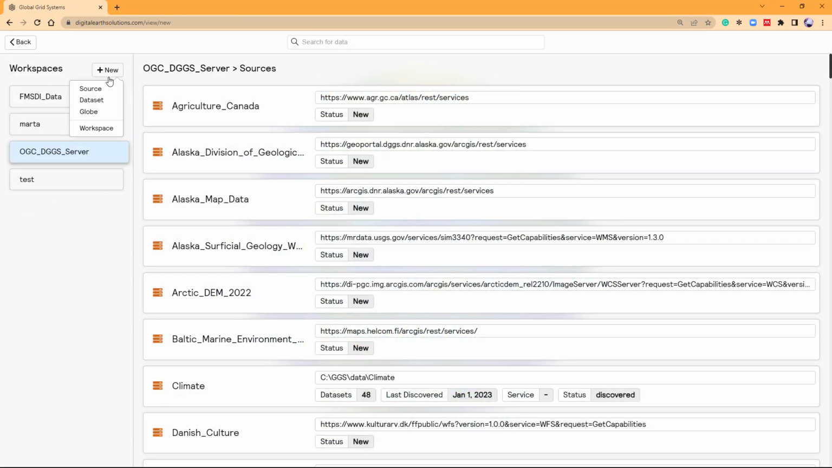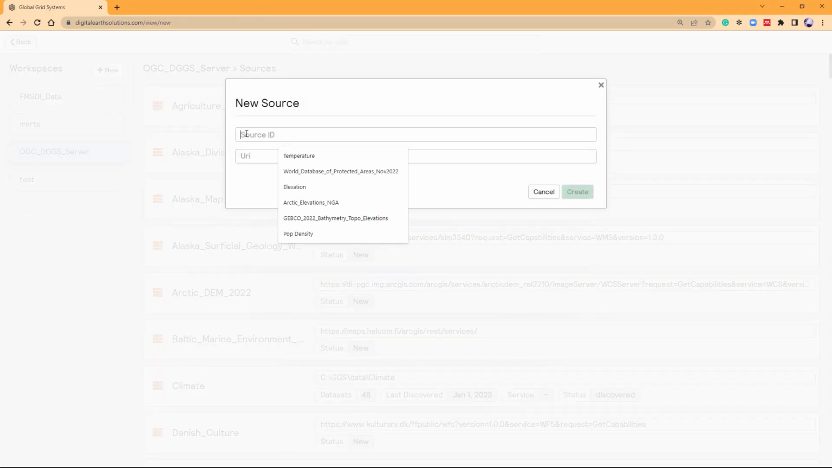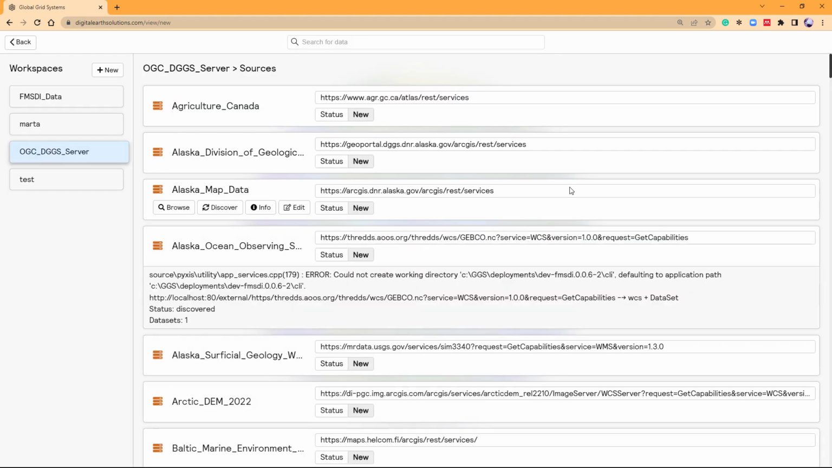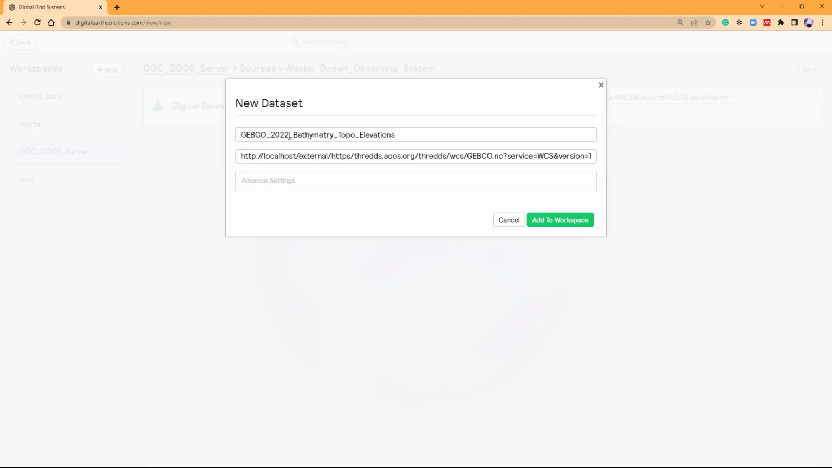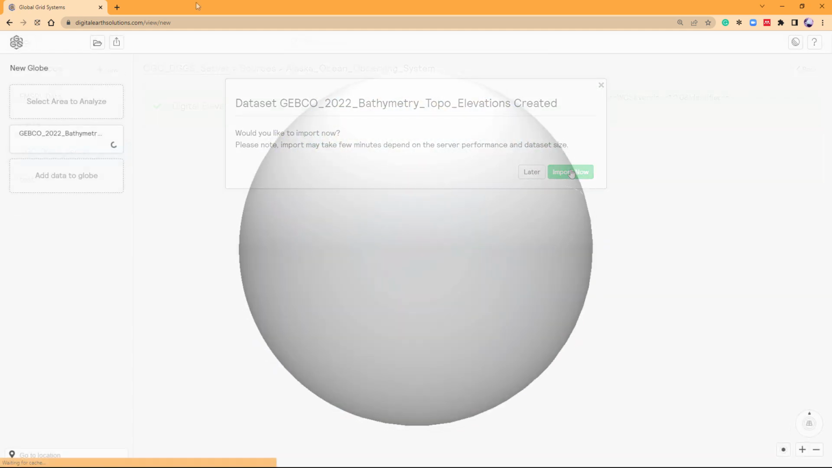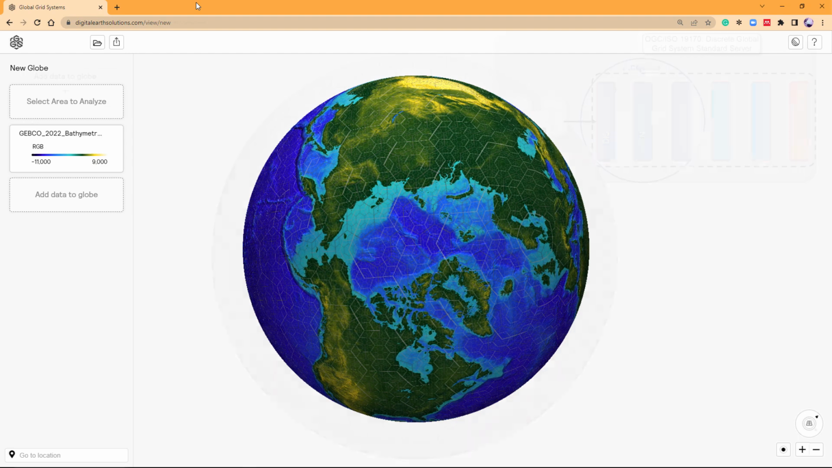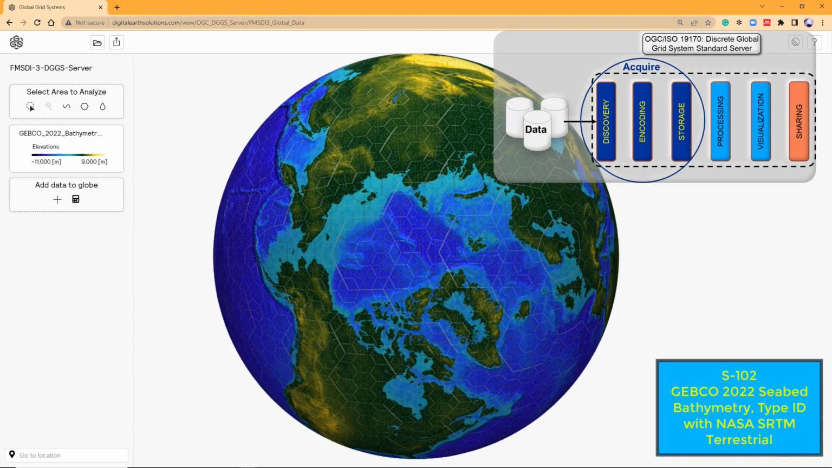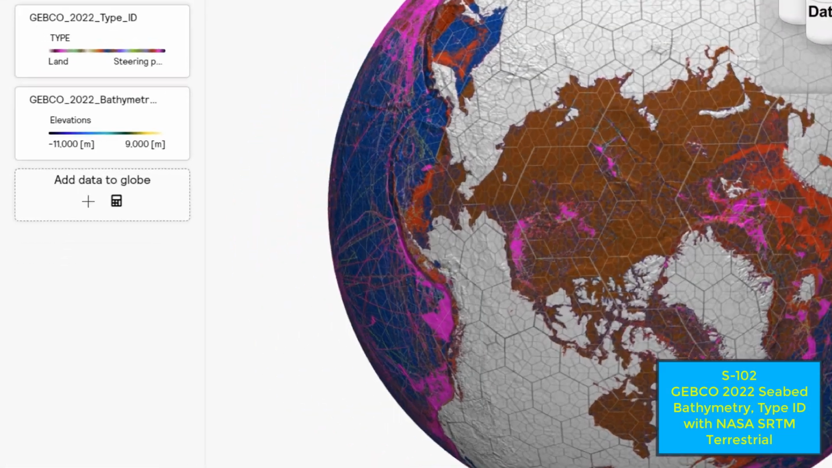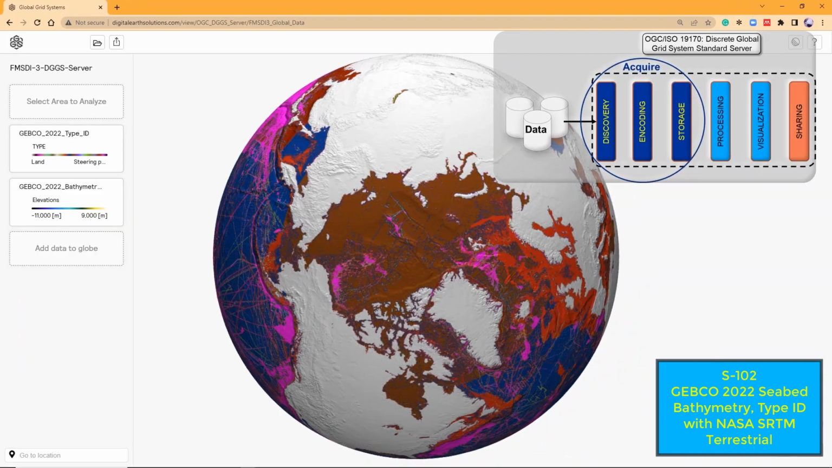A cruise ship enters the Bering Strait. Passengers wonder what the coast will look like as the sea level rises and the permafrost that supports the coast recedes. While the passengers ponder the future, the crew plan their route. The DGGS ingests over 150 gigabytes of marine and terrestrial geographic data to answer their questions.